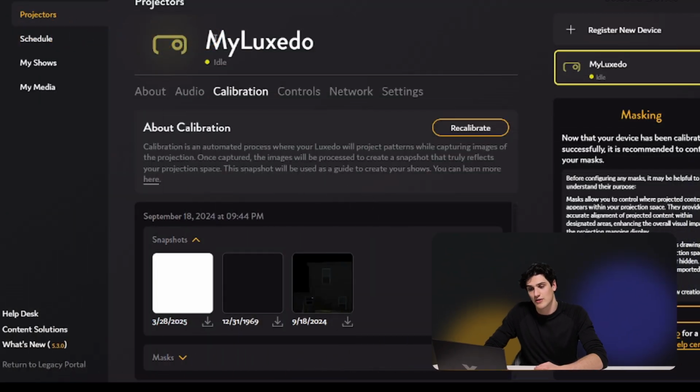The Luxedo portal recently went through a major update which gave our users access to a whole bunch of more advanced settings, but all of these settings might seem a little daunting at first. So in this video, we're going to go through each and every single one, explain how to use them, and explain what they mean.